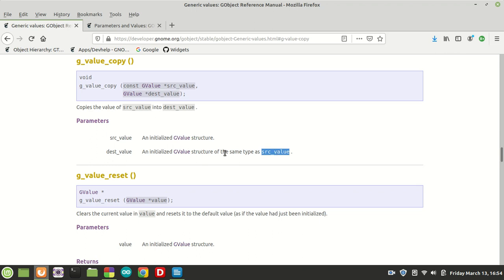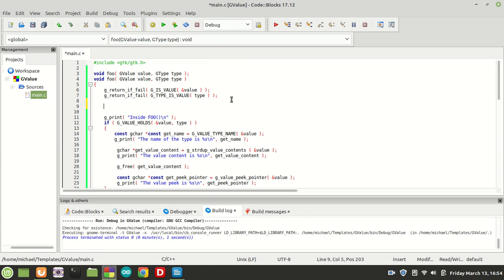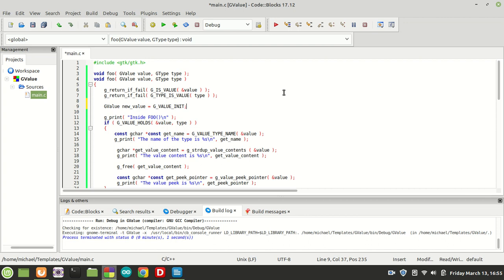That being said, because we need a value which has the same type as the source, I'm going to show you how it works by using the same function we are using here. So we are going to make some changes right now, guys. We are going to change the story a little bit here. I'm going to say GValue new value, and of course the first thing we need to do is GValue init.